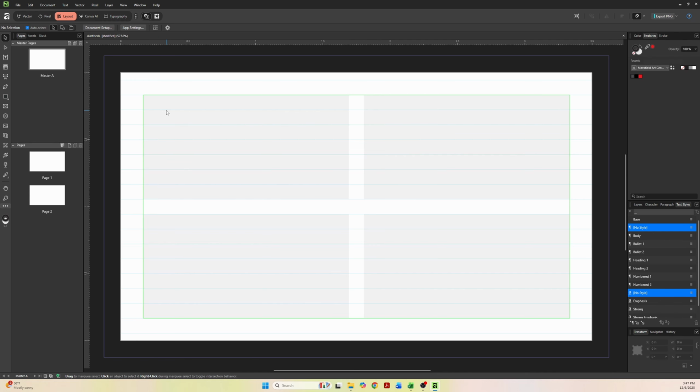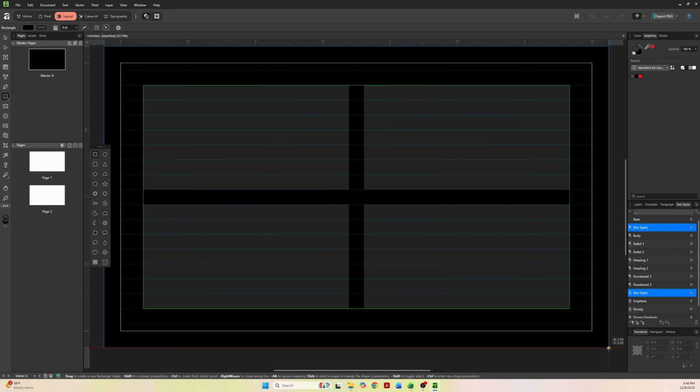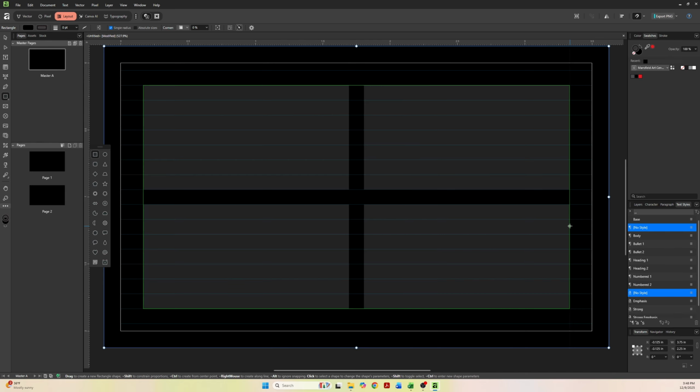To start with on master page A, this is going to be the front of the card. So to begin with, I would like to add a background fill for the background of the card. I'm going to get our rectangle tool and come over here to my swatches panel. I have a palette set up for the Mansfield Art Center. I'll click on the black color swatch, and we will drag across a rectangle, making sure it touches all 4 sides of the bleed.